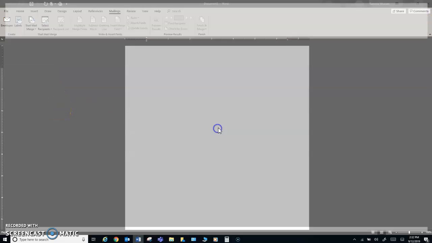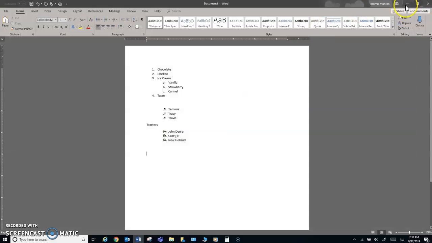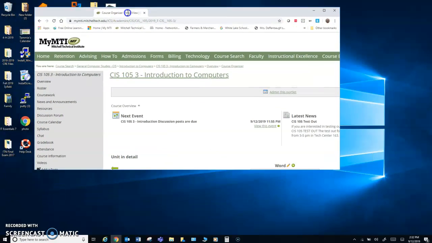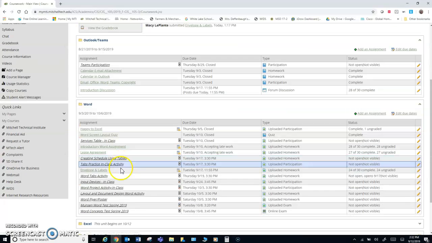I'm going to go ahead and close all of these quickly. And out in MTI, you guys will notice that you do have the assignment that is open. Let me go ahead and see if I can pull it up real quick here, and I will share it with you. Okay, so depending on what class you're in, you can go out here and go to coursework, and you should be able to see what your assignment is.